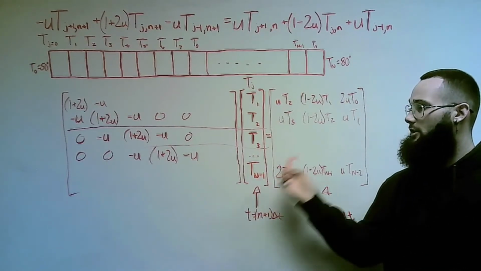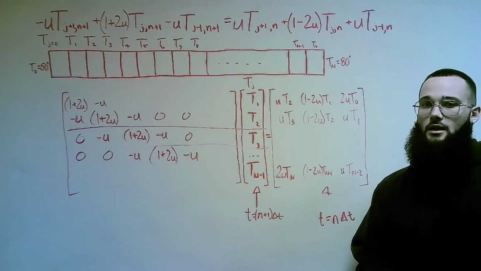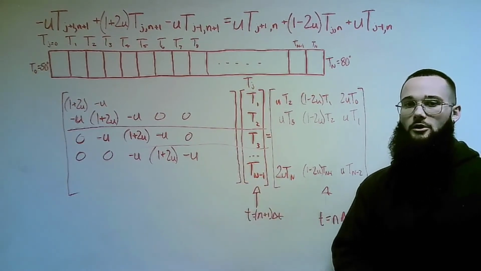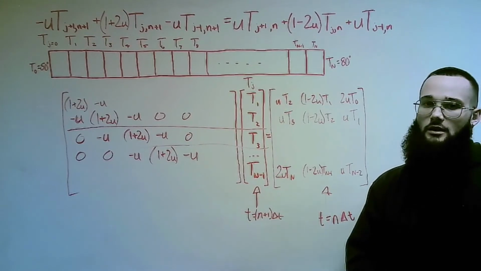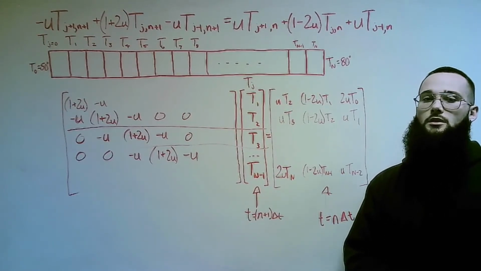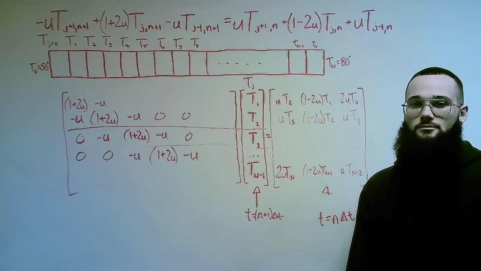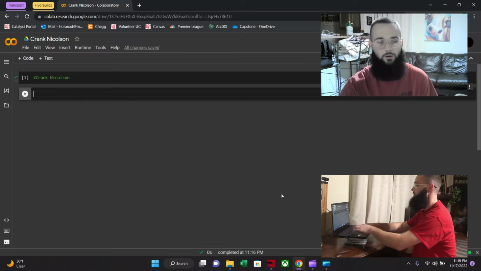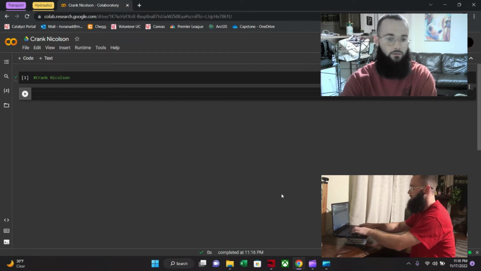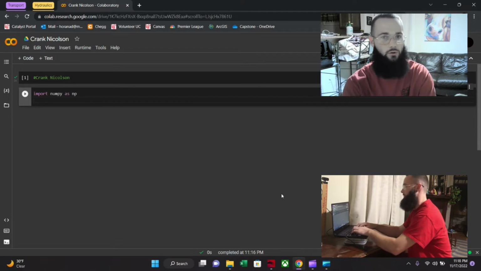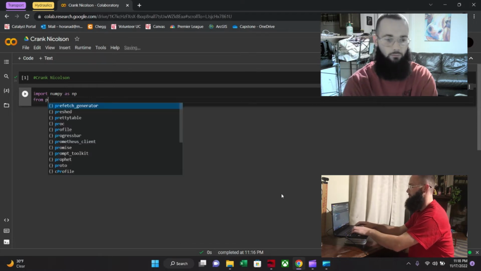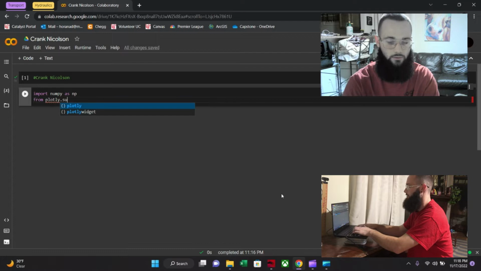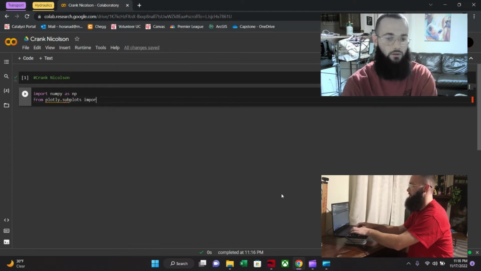So now that we have this matrix, we're going to take this into a collaboratory and evaluate the solution to this matrix to get our answer independent of initial conditions. So now we've moved on to the coding part of this problem, and as with the last coding problem, we're going to start by importing numpy as np, and we also want to make another temperature profile. So we're going to, from plotly.subplots, import make_subplots.